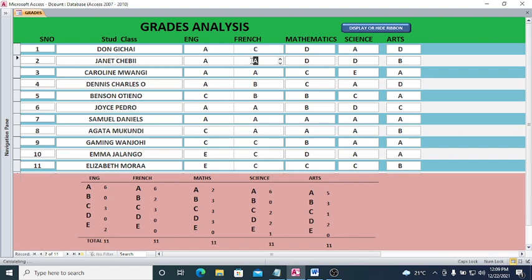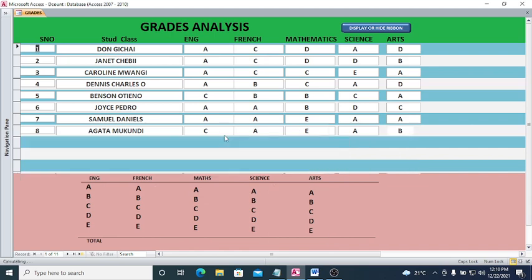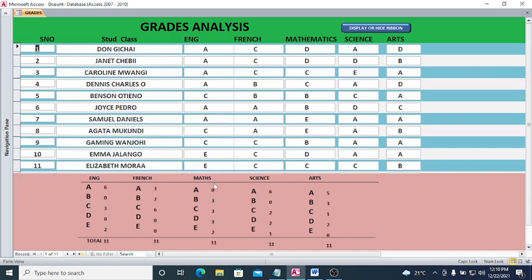We change this one to C. If I reduce the number of A's, then we refresh. You see the number of C's are 6, and the number of A's has reduced. Let's go to mathematics and make sure there is no A. You can just put these ones to be E. Then we refresh. There we are. You see now there are 0 A's, but there are 2 E's.